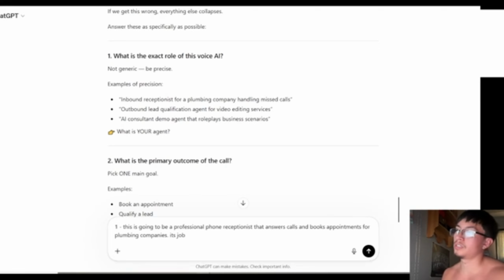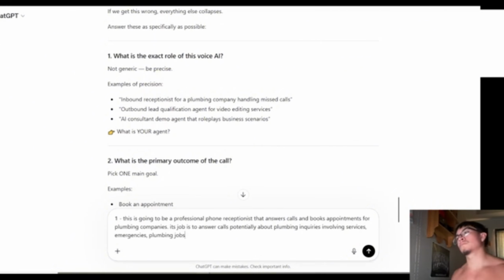So I'll help you with this, Miles. We're gonna say its job is to answer calls potentially about plumbing inquiries involving services, emergencies, plumbing jobs, scheduling, and anything in between, just in case there's nothing we could not cover ourselves. And we're gonna say part of its job is gonna be collecting information. Remember, we're describing the role. Role is identity and purpose. So what is purpose?